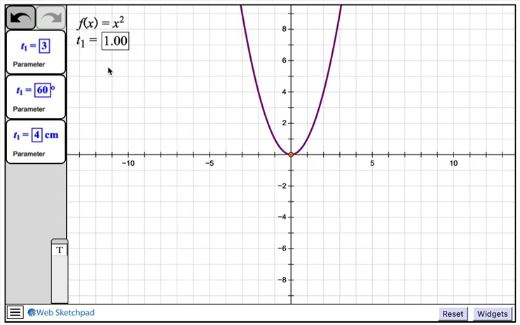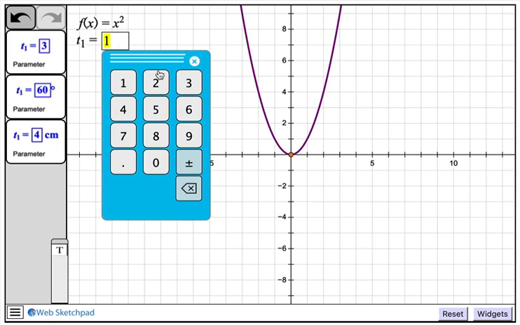I can now change the value of the parameter by tapping in this box. When I do, the number pad appears. I'll change the value of the parameter to 5.